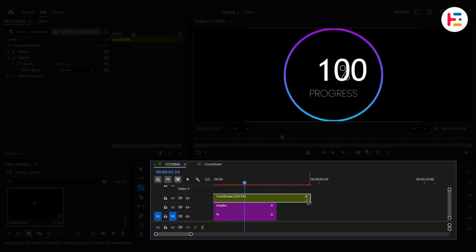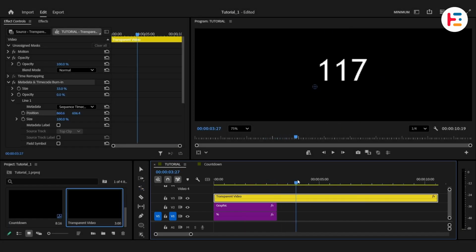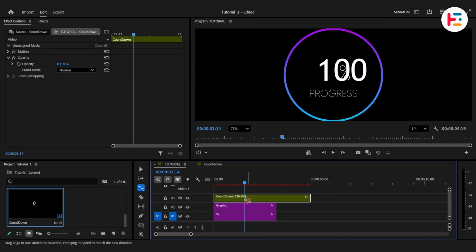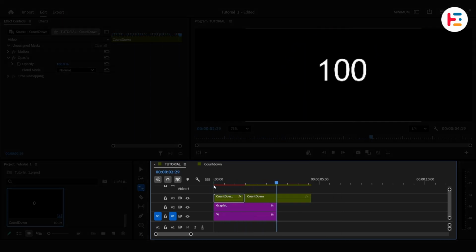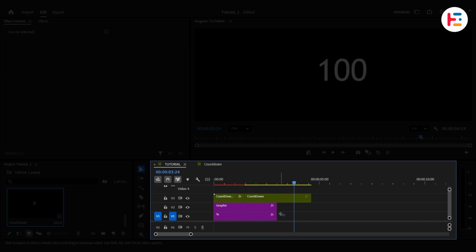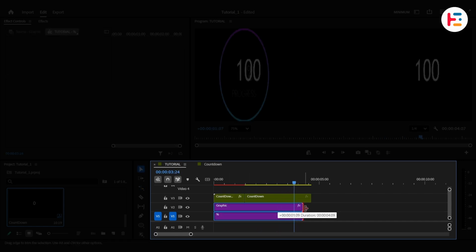That looks much better. The only issue now is that the counter keeps going beyond 100, and we definitely don't want that. Simply right-click the clip and choose Add Frame Hold. Now the counter stays locked at 100, exactly the way we want. Let's extend our two circle layers so they match the duration of the counter animation.